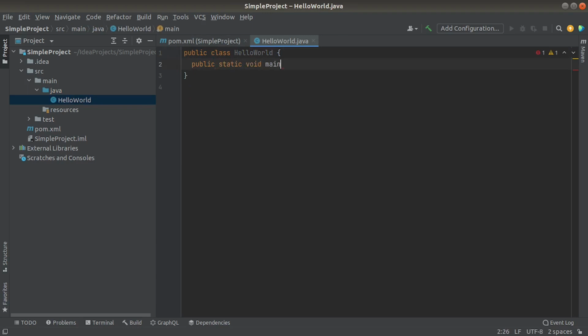Public says that this method is callable from outside of this class. Static implies that this method can be called without creating an object of the class. Void implies that this method doesn't return anything. And the string args are the command line arguments that we pass to it.